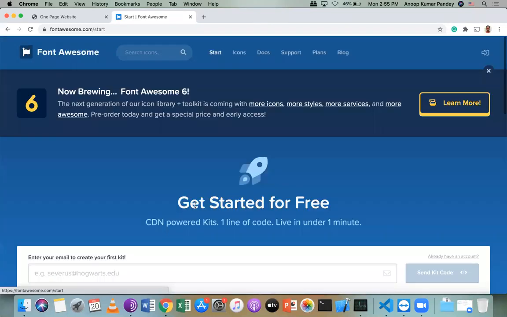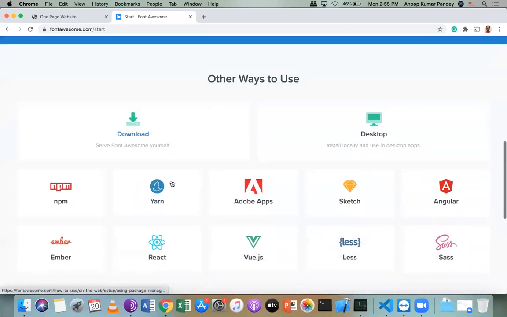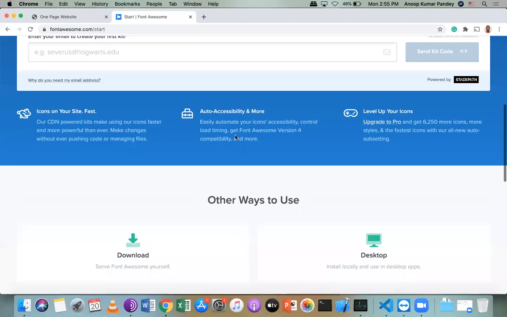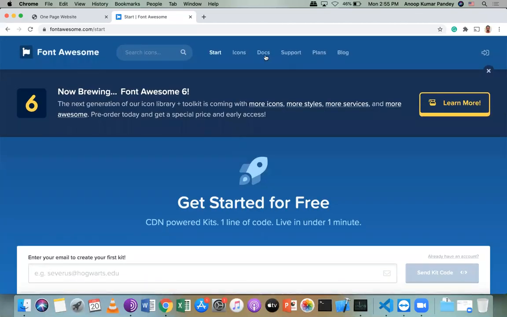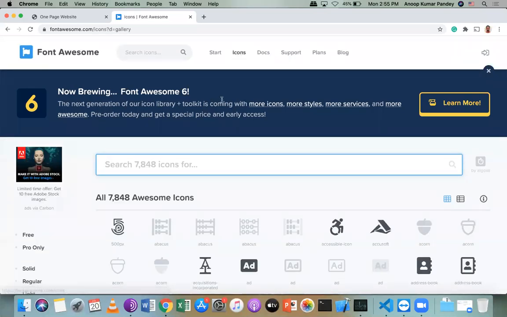You can either download it, or there are CDNs available. CDN means again the content delivery network, just like that. And you can add that content delivery URL for their CSS and JS file, and then you are good to go.